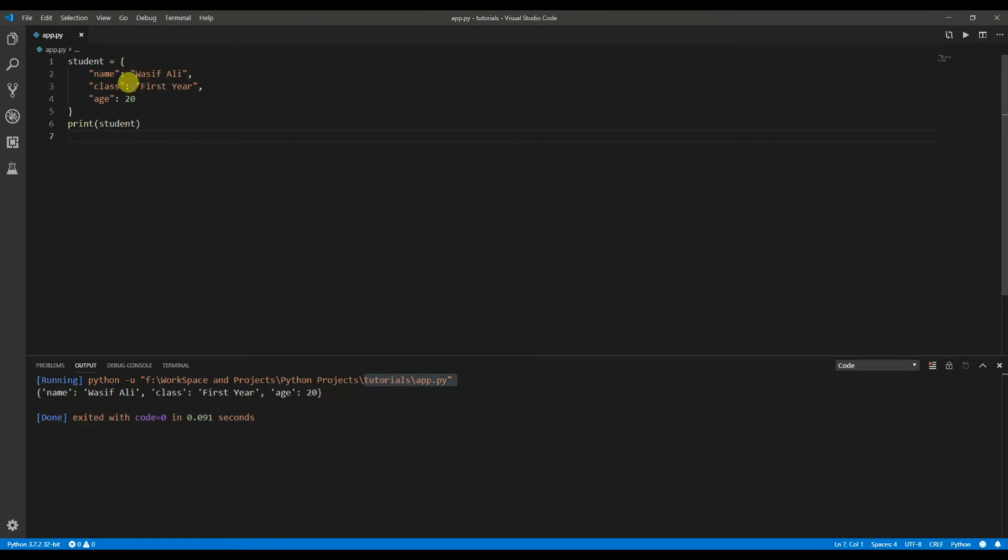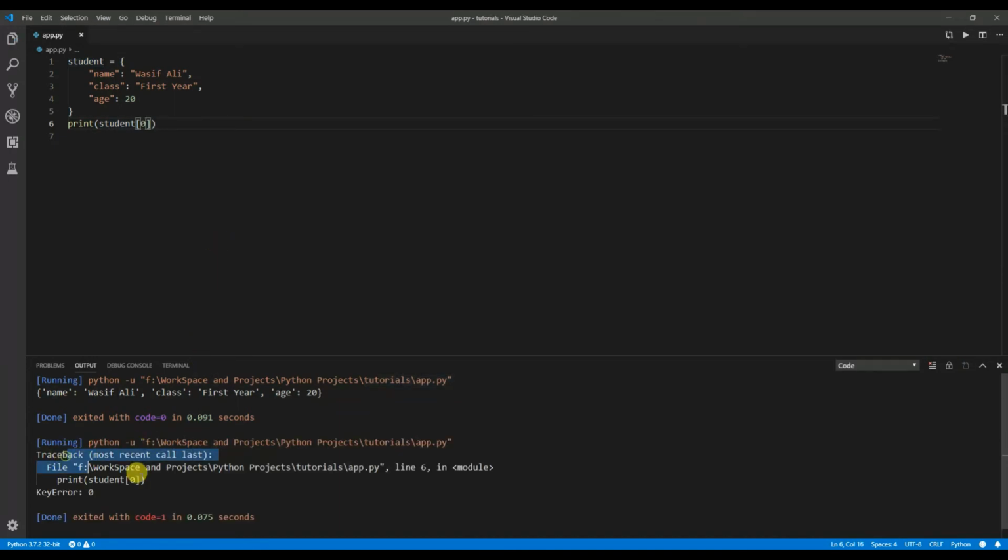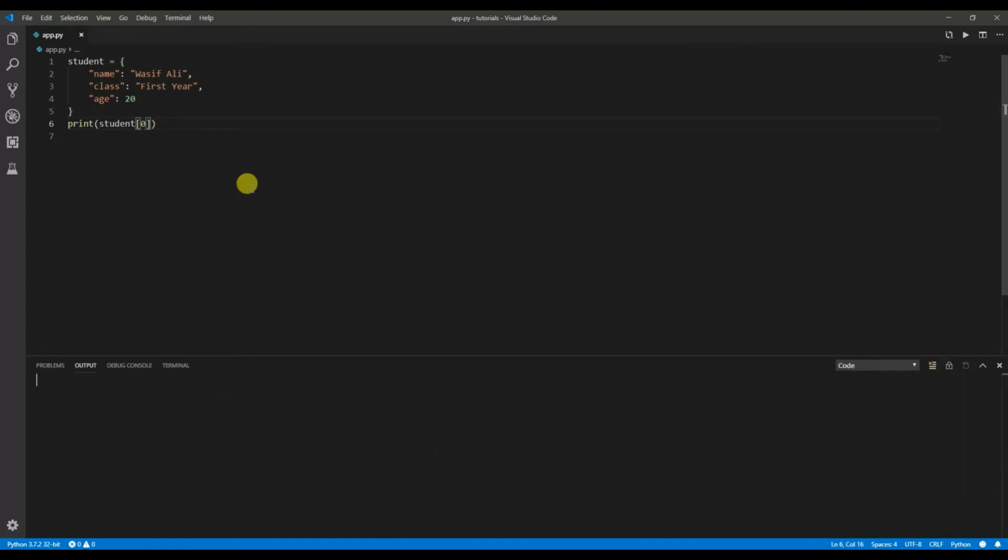Now what if we want to return only the name or class or even the age? Let's first check by giving an index. As you can see, Python gives us an error because in dictionaries we don't access the values by calling the index. We call them by the keywords we have assigned to them, like name, class and age. So let's call the name first. Let's run it. It returns Wasif Ali.